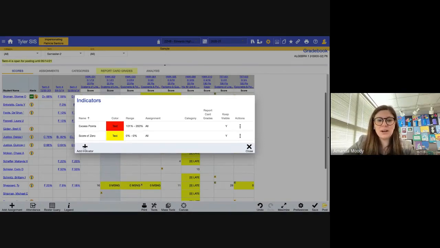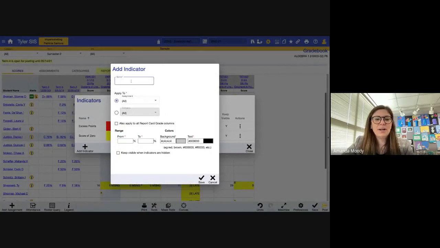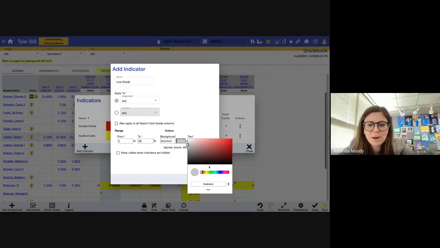So if you visually also just want to know, maybe it's a low grade indicator, this is just for you. It doesn't show up on the student end, but this will allow you to apply it to all assignments. You could just do some categories. So if you just wanted it for assessment of learning, let's say, you could do that. But anytime it's between 0 and let's say 59, I want that background color to turn this pink as an alert to me.